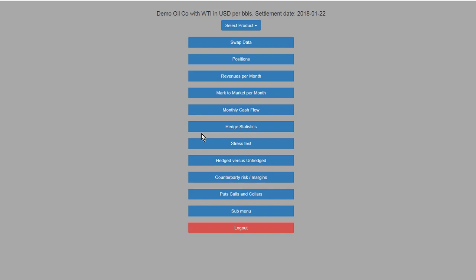Again, as I mentioned, these are various functionalities and risk management tools that our clients use with their data. Underneath our client login, they're able to log in the cloud and look at all of the features that they have with their actual data. But today we're just going to focus on put calls and collars down here. So let's go directly to that and click on that button.